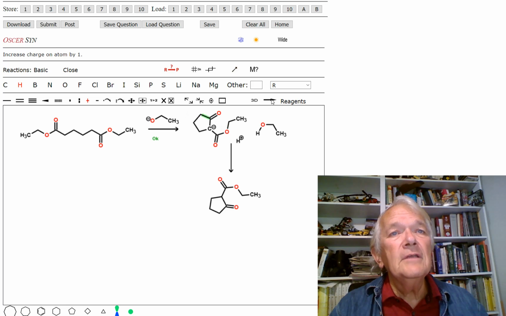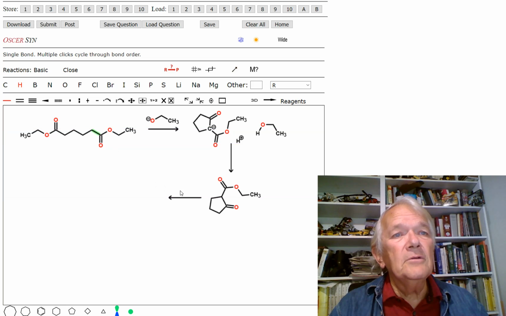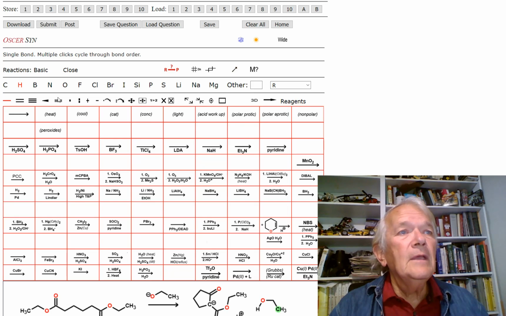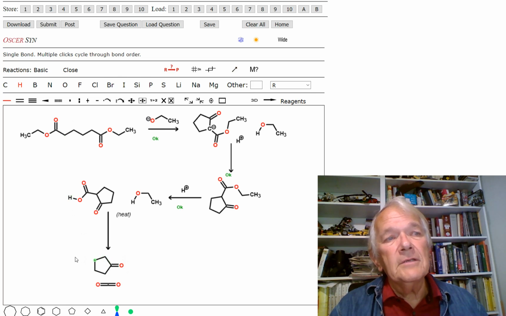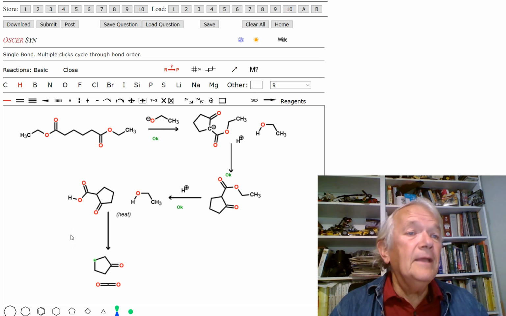Now, if you use some more acid, this assumes you just had a little bit of acid. If you had more acid, Oscar will assume you want to hydrolyze the ester, and so there's the carboxylic acid, and of course, again, if you like, you can grab some heat, and Oscar will decarboxylate it for you. And so this is a very nice way of making rings. As you can see, we have a ring with only the carbonyl. So this is cyclopentanone, and it's a nice clean way of making it.